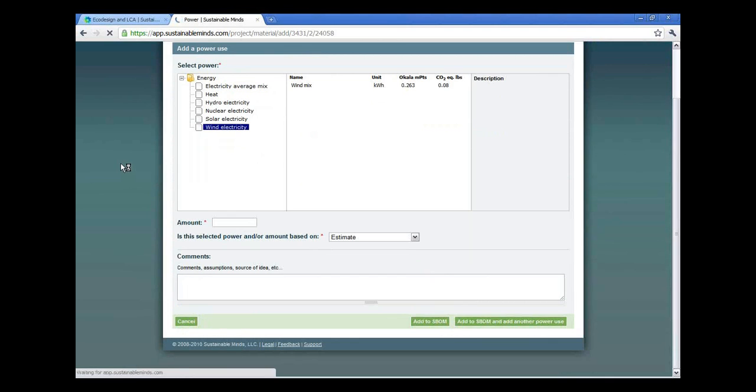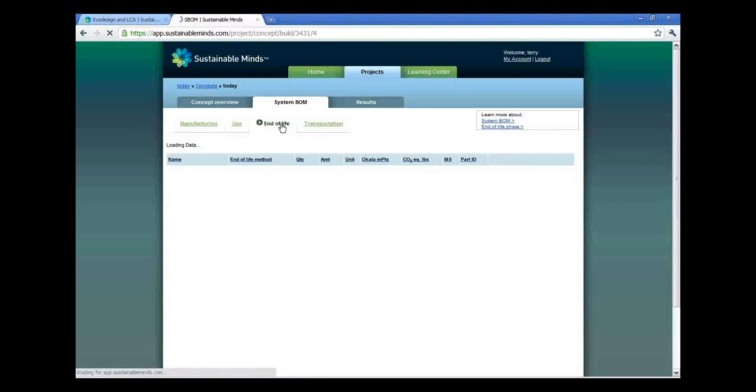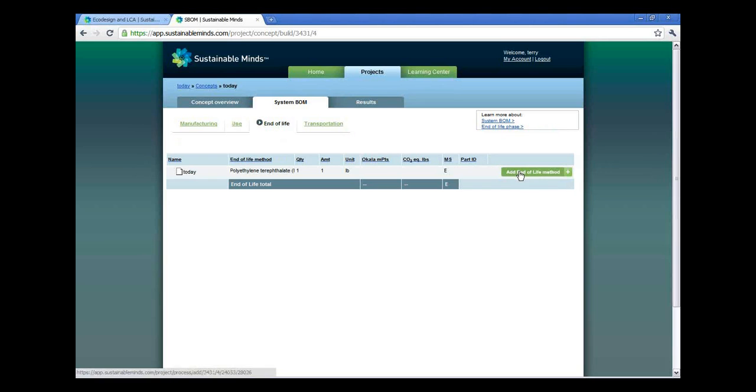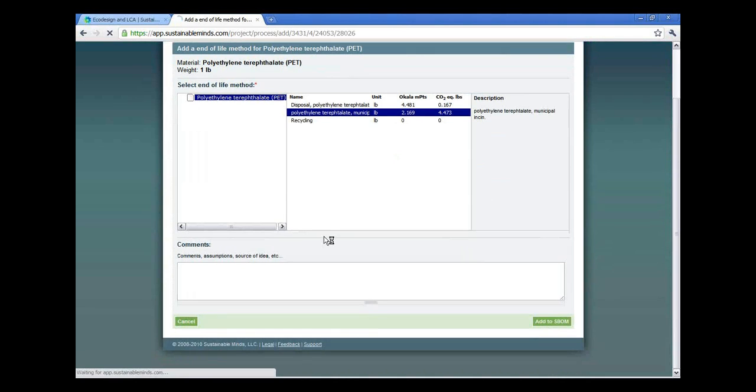At the moment, but you get the picture. Now then, we want you to think of, okay, what happens when you're done with it? I want to add end of life. And when I add end of life, I have to select the material and say, okay, what's going to happen to this material? And it's dedicated again. In this example, I'm going to select incineration. So I want this material to be incinerated, and I'm going to add it to the S-bomb.